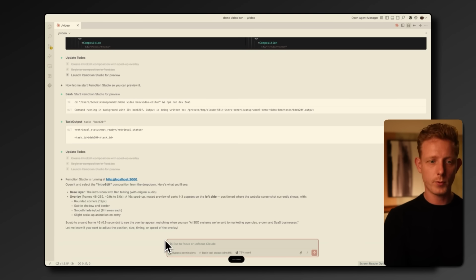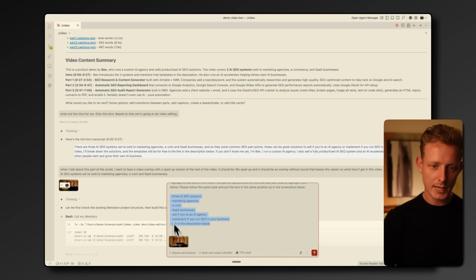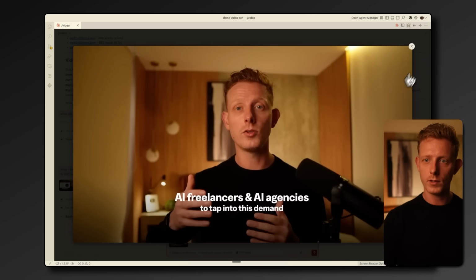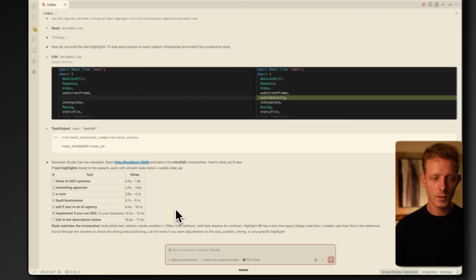I can say, for example, highlight a few texts in the intro. I'll put the specific text of the intro that you need to highlight here below. Please follow the same style and put the text in the same position as in the screenshot below. So I've selected the text that I want to highlight and added a screenshot of where I want it to be presented. So it's now done.